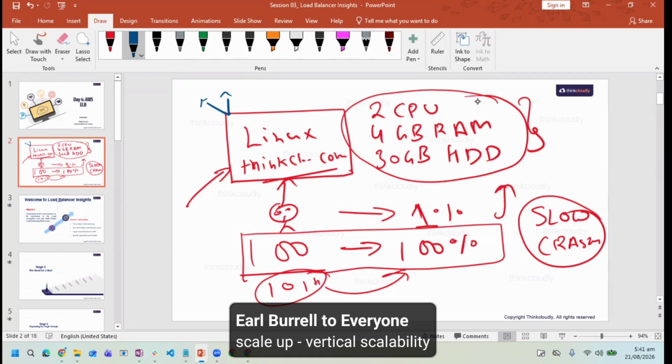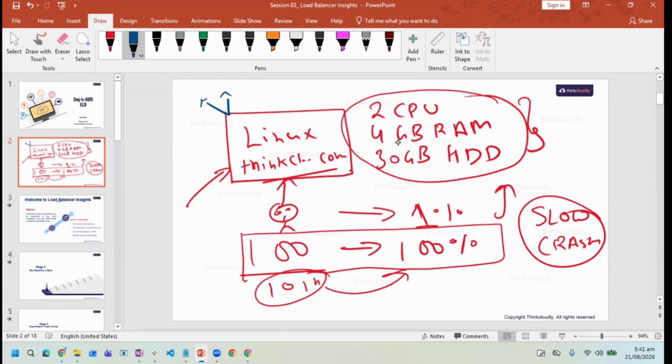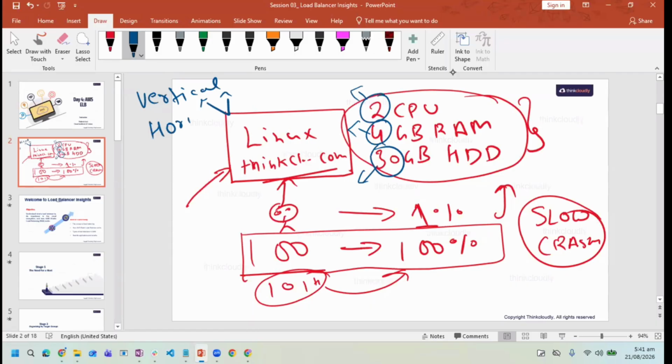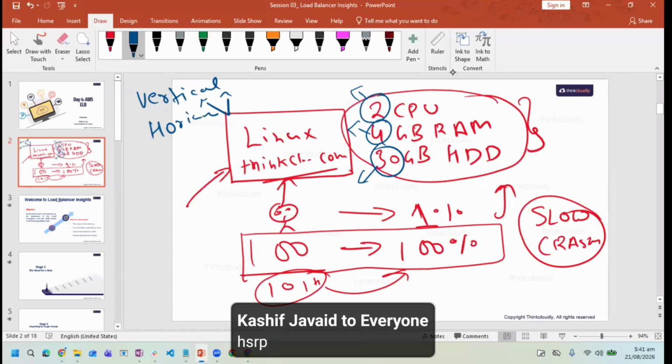First, I can add one more server of exactly the same size and configuration. Or I can increase the capacity of this server itself. I can make it 2 core to 4 core, 4 GB to 8 GB RAM, or 30 GB to 50 GB hard disk, right? So either I can go for vertical scalability, or I can scale horizontally. These are the two options.